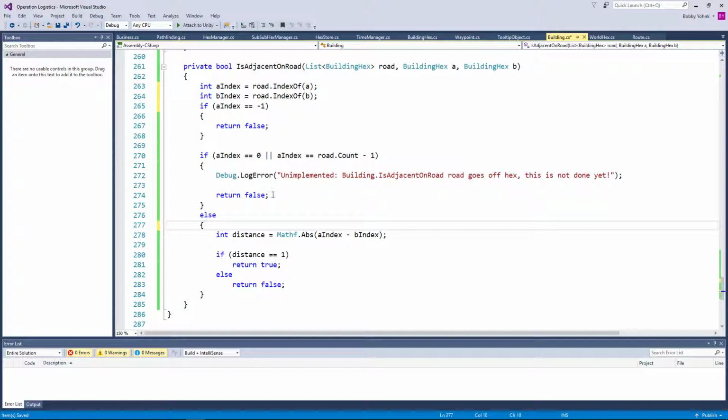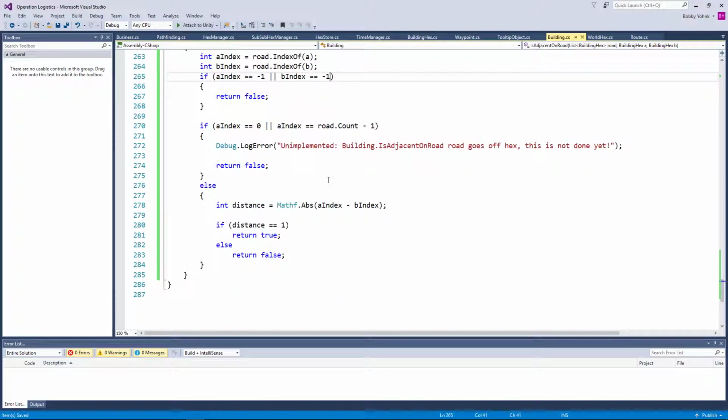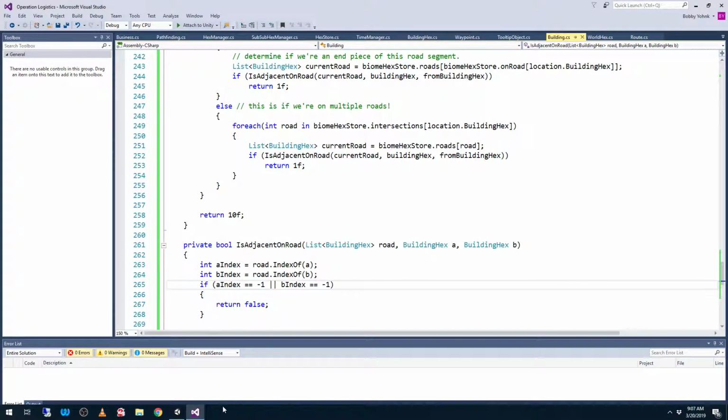And then it doesn't matter if B index is one of the edges. That's fine. But if A index equals -1 or B index equals -1, then we can just return false. Now that's not going to change anything. That's just changing the order we executed in slightly. That's not going to change anything at all.